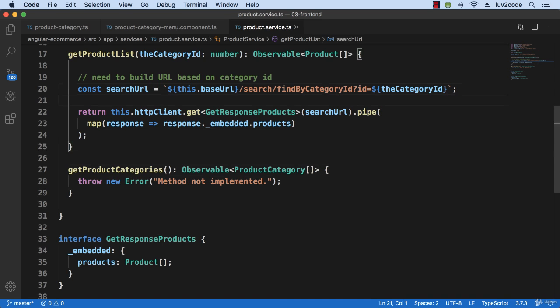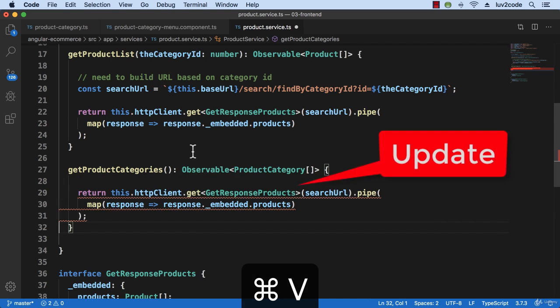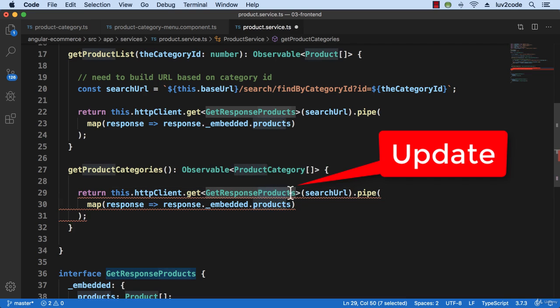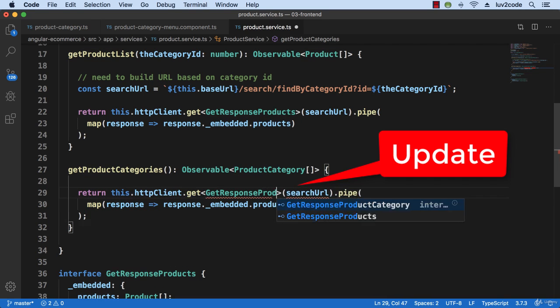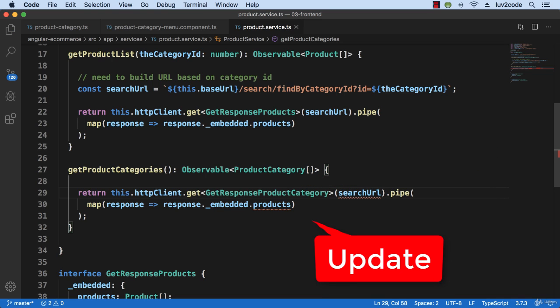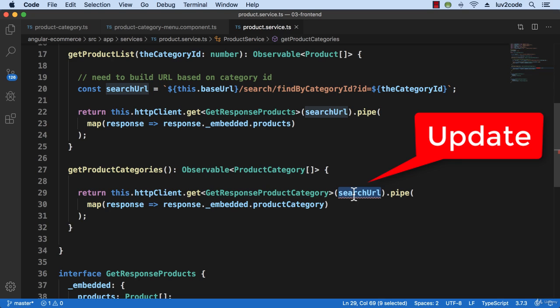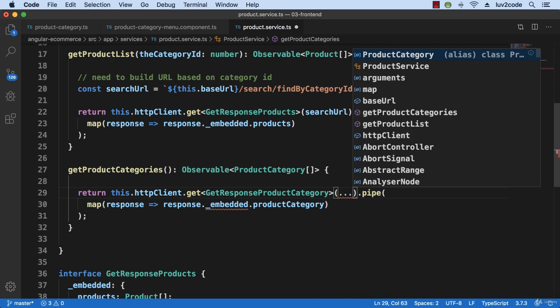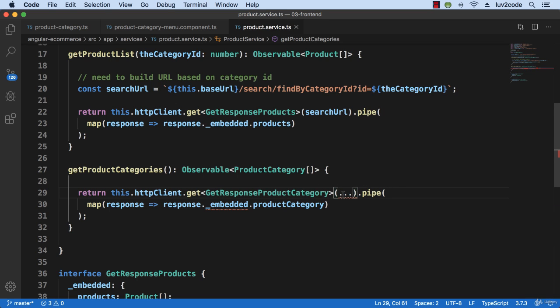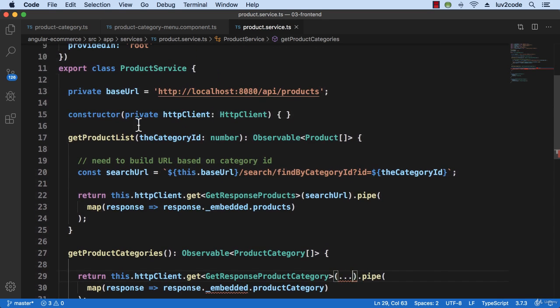And I'll just do a little copy paste from above, paste it down here, and instead of get response products, we're going to get response product category. And so instead of .embedded products, it'll be .embedded product category. And then instead of search URL here, I'm going to make use of my category URL. So I'll put some dots here for right now. And I'll move up top and I'll actually define that URL.